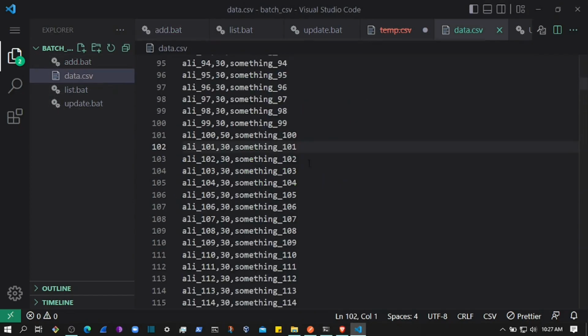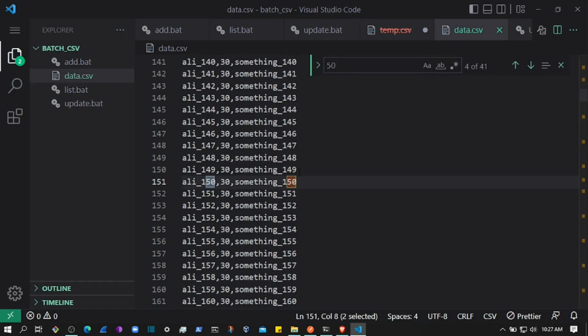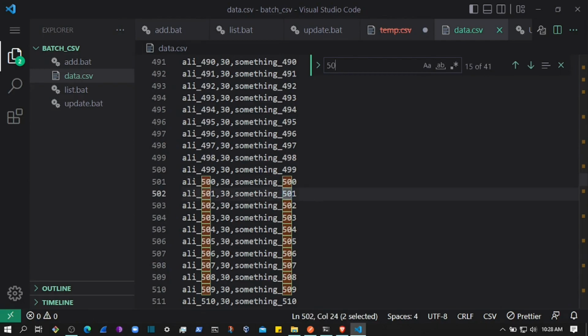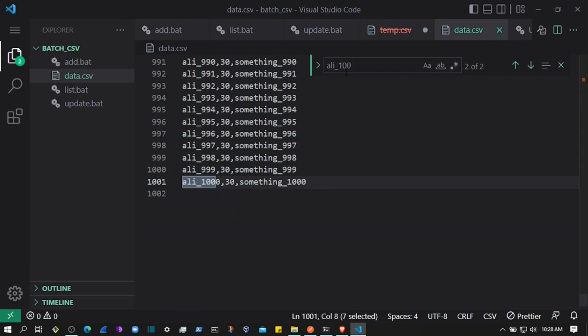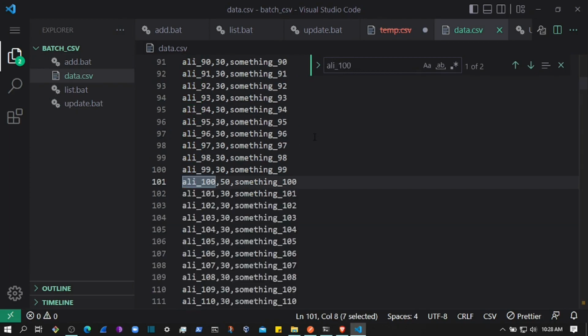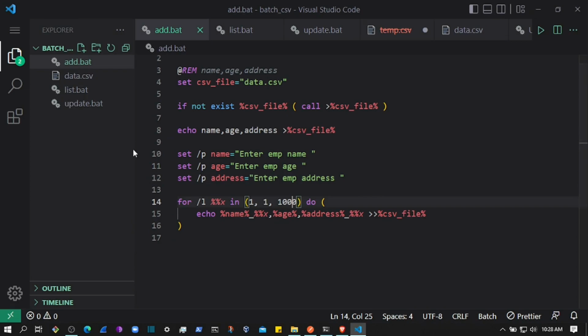Let's see if that record is updated or not. If I search for 50, and yeah, not this one, it was, I think, Ali underscore 100. Yeah, the age is updated successfully, but the time it took was, we can consider this slow, because we are adding another file and then updating the original data to the original CSV.